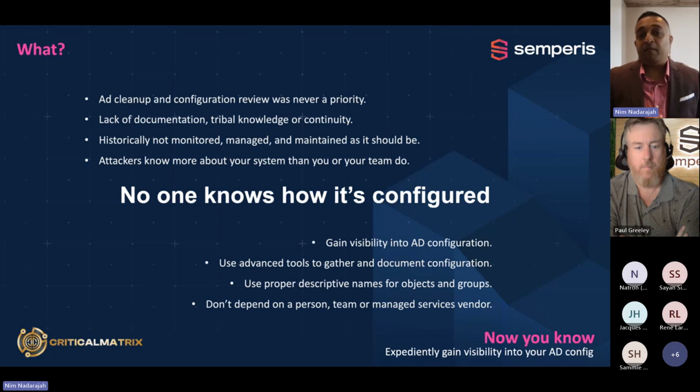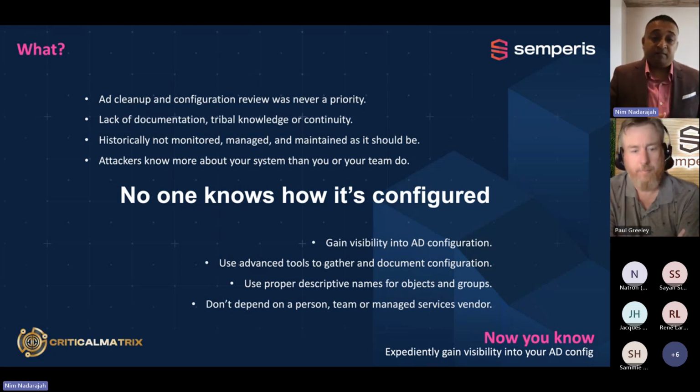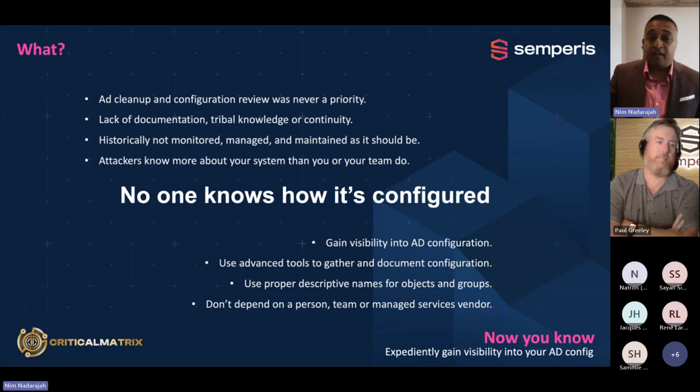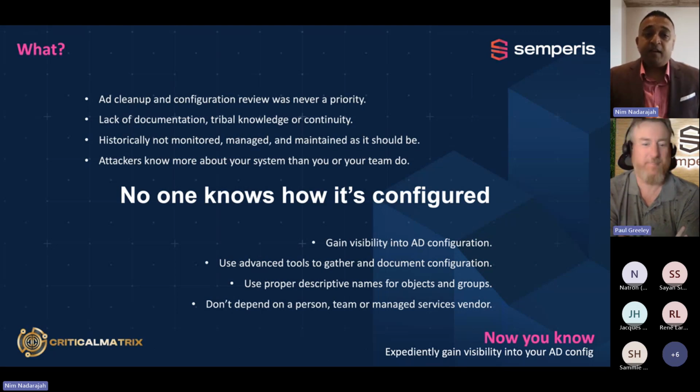Then there's a lack of documentation. There's no tribal knowledge or continuity, right? Whoever built it and started it, they left. New guy came in, new gal came in. They just copy pasted and kept going. Just to explain it in a simple way, copy paste. Yep. And historically, it's never been monitored, managed, or maintained as it should be.